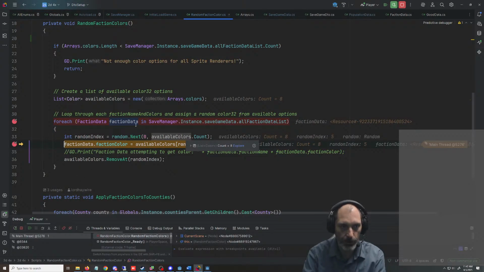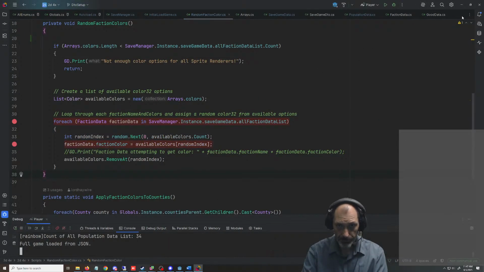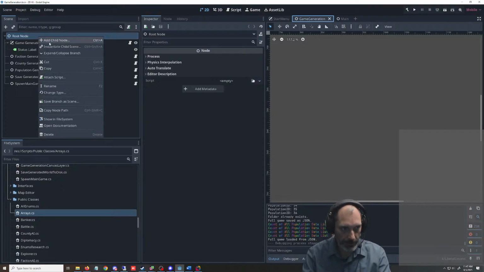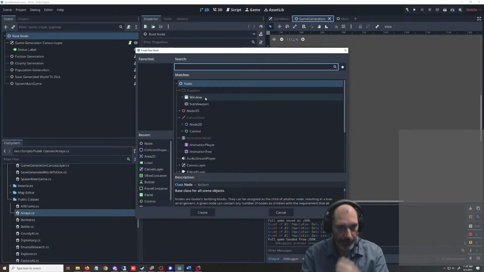We're gonna have 2 scripts. So let's go back to game generation. We have population generation. This is also going to change the random color thing.